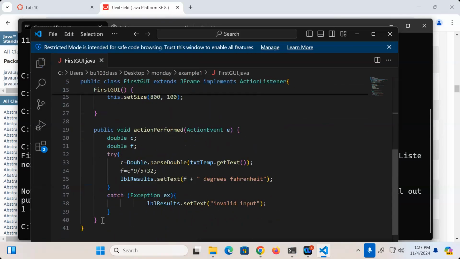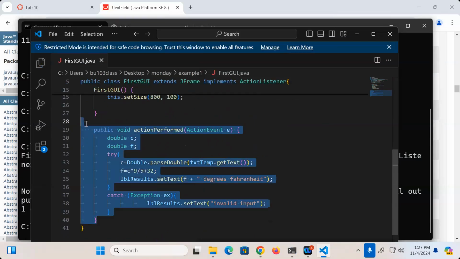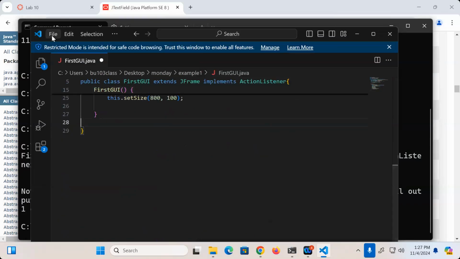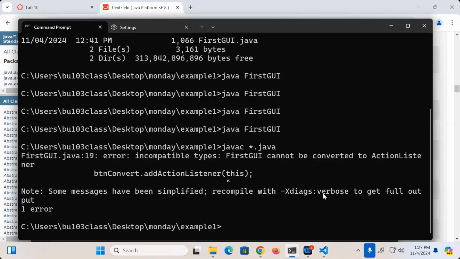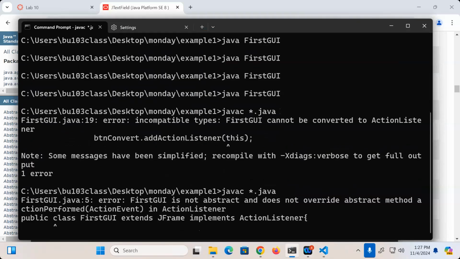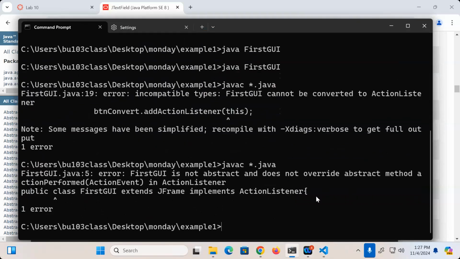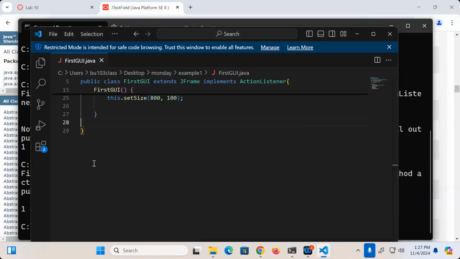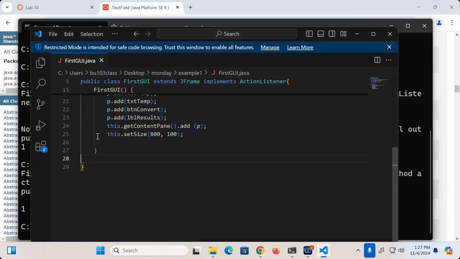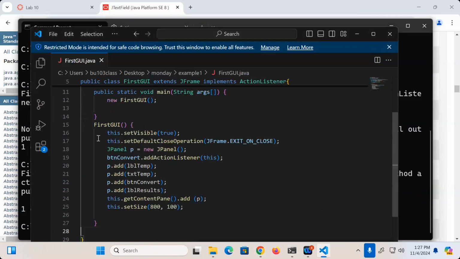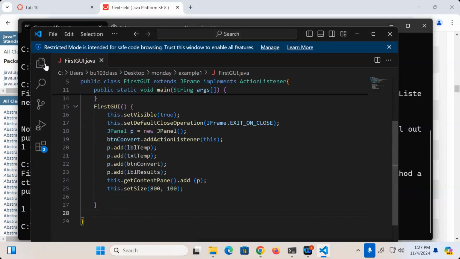If we forget this function, we get an error because we promised that this class implements action listener, and yet we don't have the actionPerformed method defined in this class.